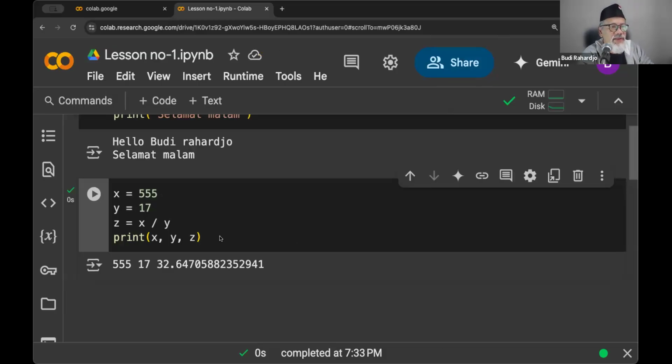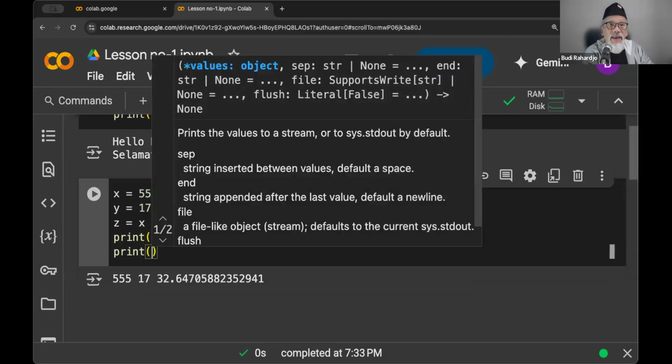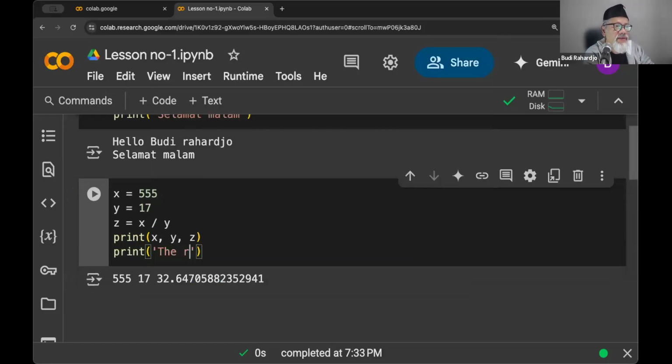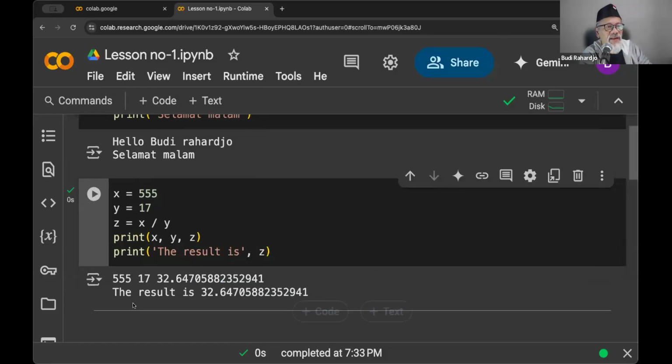I can also do this. Instead of doing that, I can do print. I can add more text here. Say, the result is, and then you put comma Z, for example, right? If I run it here, it says the result is. So you can mix and match this, instead of just the variables. You can also put text here.